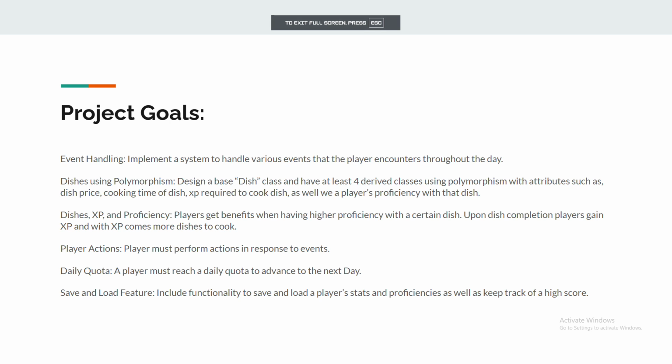The goals of the project were to implement a system to handle various events, such as rush hour, kitchen mishaps, customer arrivals, and even a rest hour that the player encounters throughout the day. We were then to implement a base dish class that had at least 4 derived classes using polymorphism, and some of the attributes of that base dish class were to have the dish's price, the cooking time of the dish, and EXP required to cook the said dish.